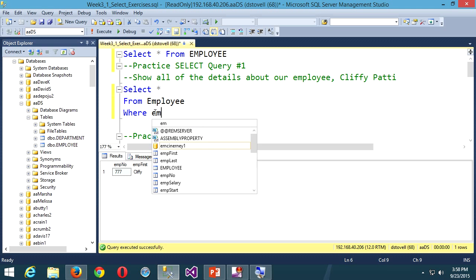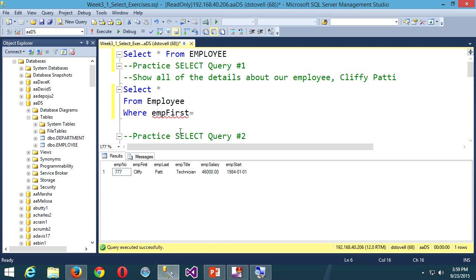So it would be EMP last or first, doesn't matter which one of these I do. First equals. Now strings in SQL have to be delimited with single quotes, not double, single quotes. So the first name is Cliffy. That would actually work because there are no two people with the same first name. But to be completely perfect in our answer, we would want to say and, right? Because both have to be true. The first name has to match and the last name.